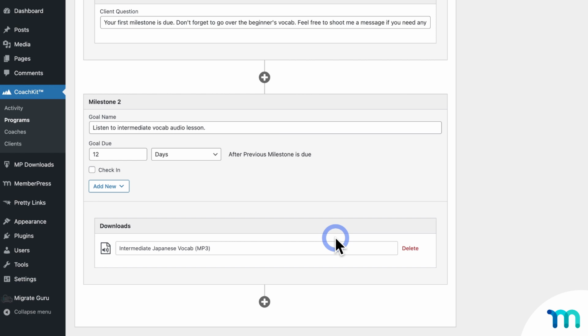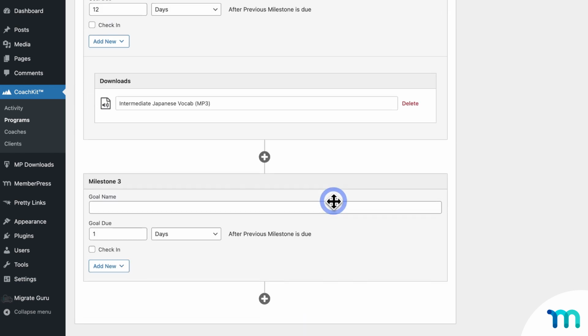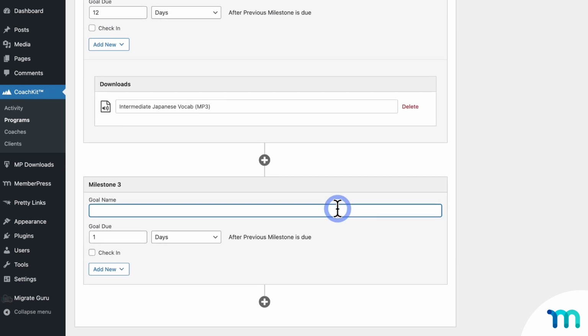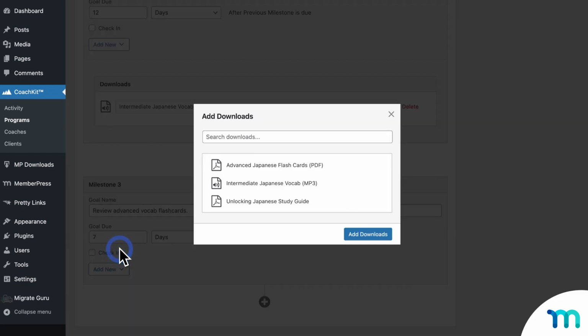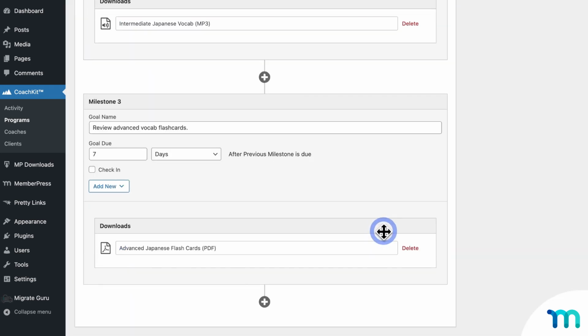Now I'll add a third milestone. This one will be Review advanced vocab flashcards. Then I'll set the due date. And then again, I'll add a download. Select the PDF flashcard file and add it here. Now I'll add another milestone.